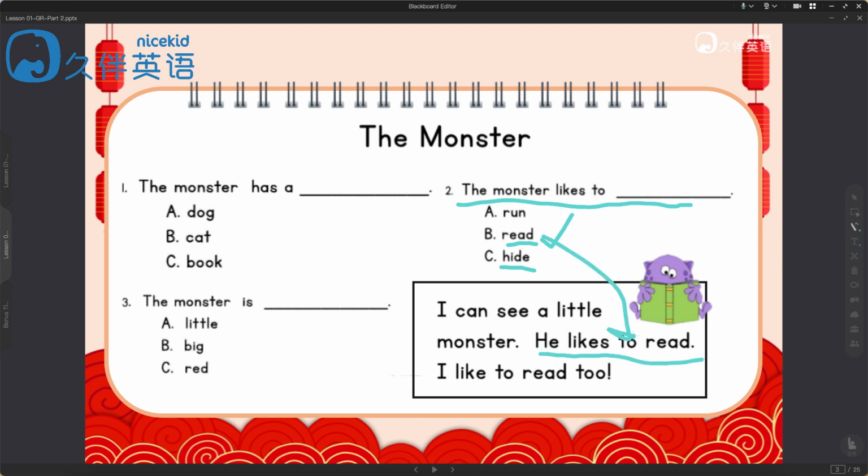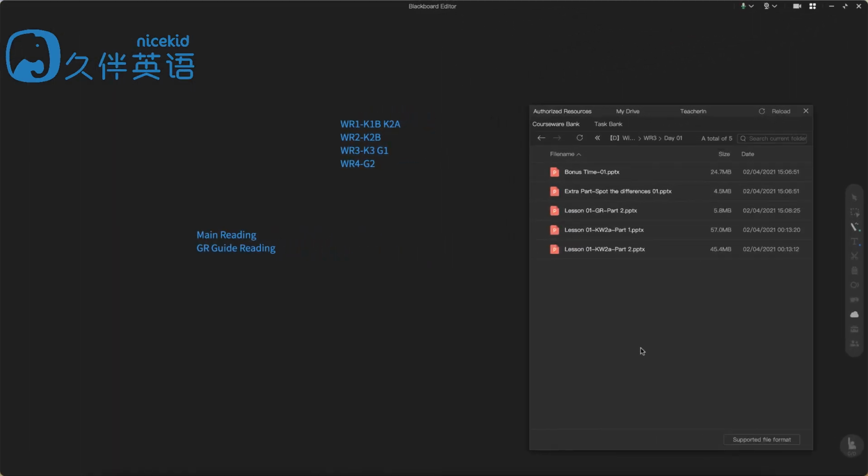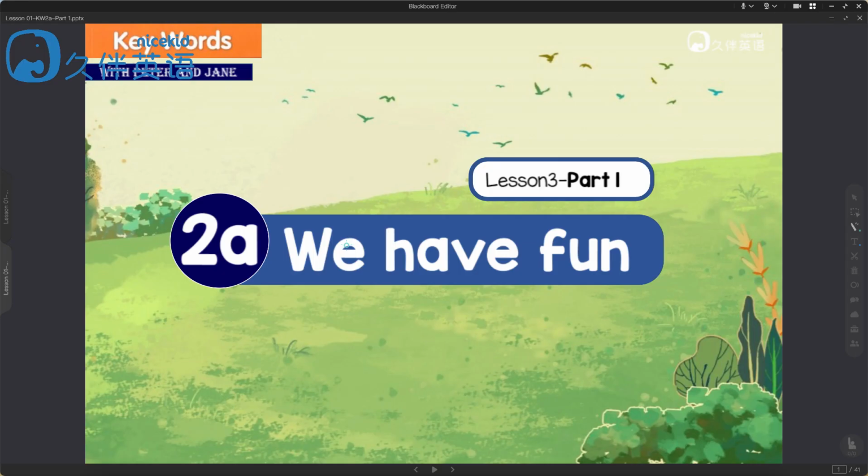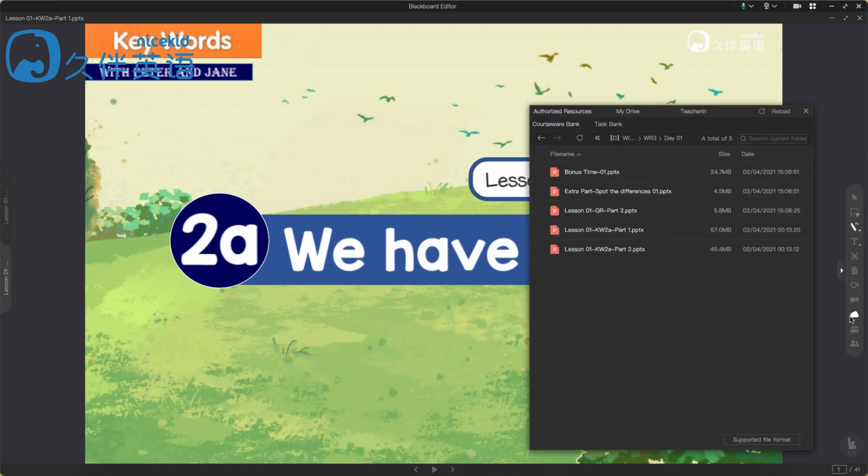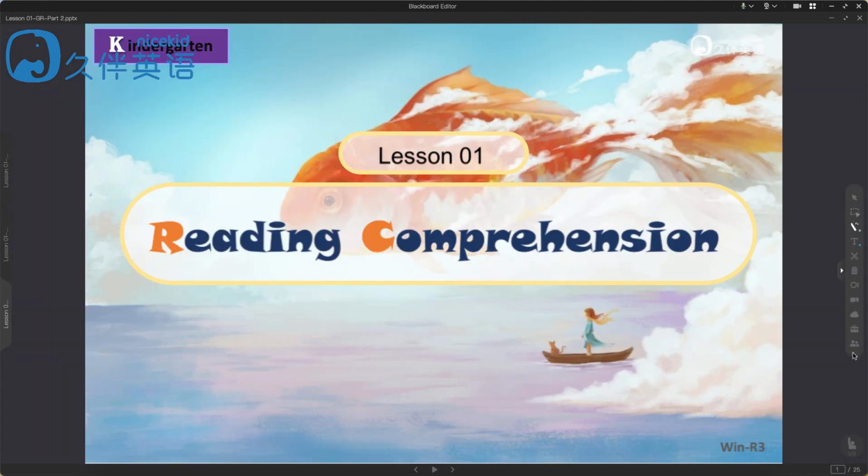That's correct. We have to take the correct choice back to the article to find the evidence to support this choice. So this is how we guide the students to finish the WR2 guide to reading. Now let's move on to the WR3. Here's the WR3 part. It's almost the same as the WR2. Still, we finish this part in this first lesson, the 2 parts, and then we move on to the guide reading part. And don't forget the bonus time.